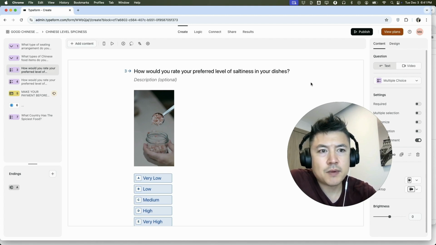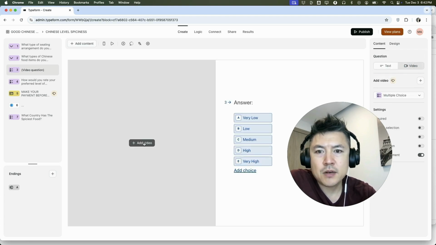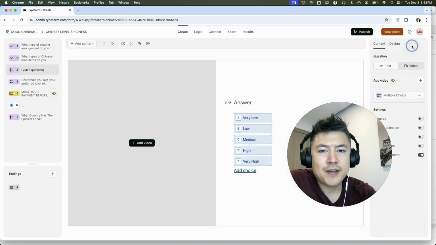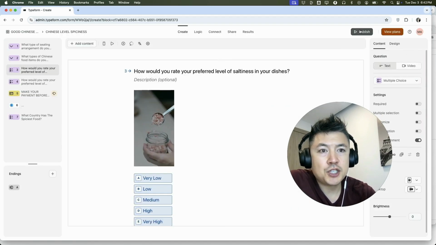Another way you can do this is right here on the top, next to question, it says text or video. Click on video, and then we can go ahead and add a video. It's going to be more of a full-size video. So you can go ahead and upload a video right here. So once you've added in your video, make sure that you click on publish here on the top right.